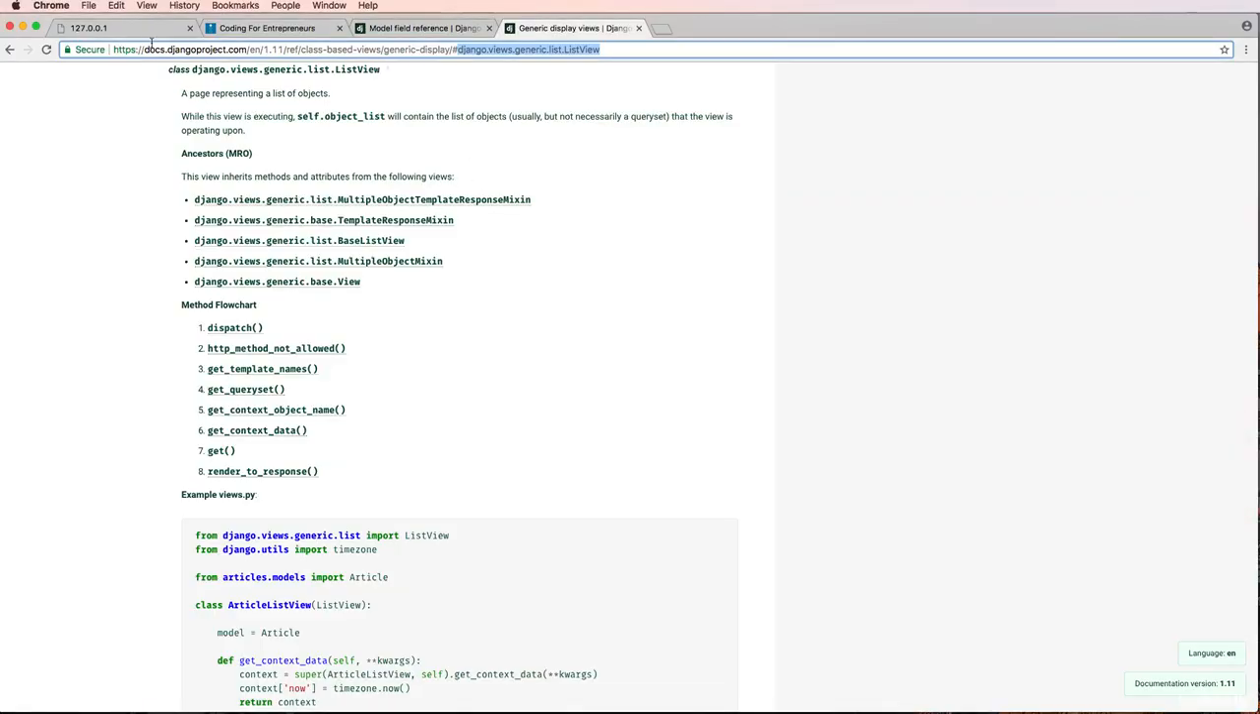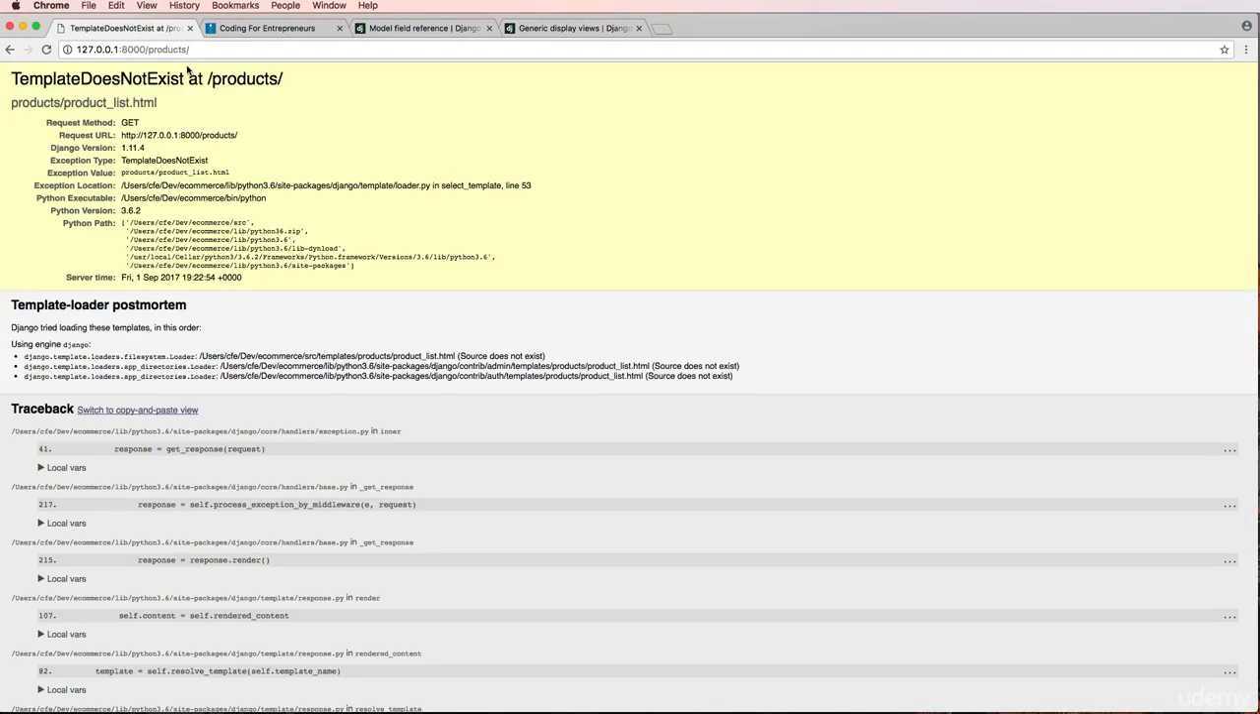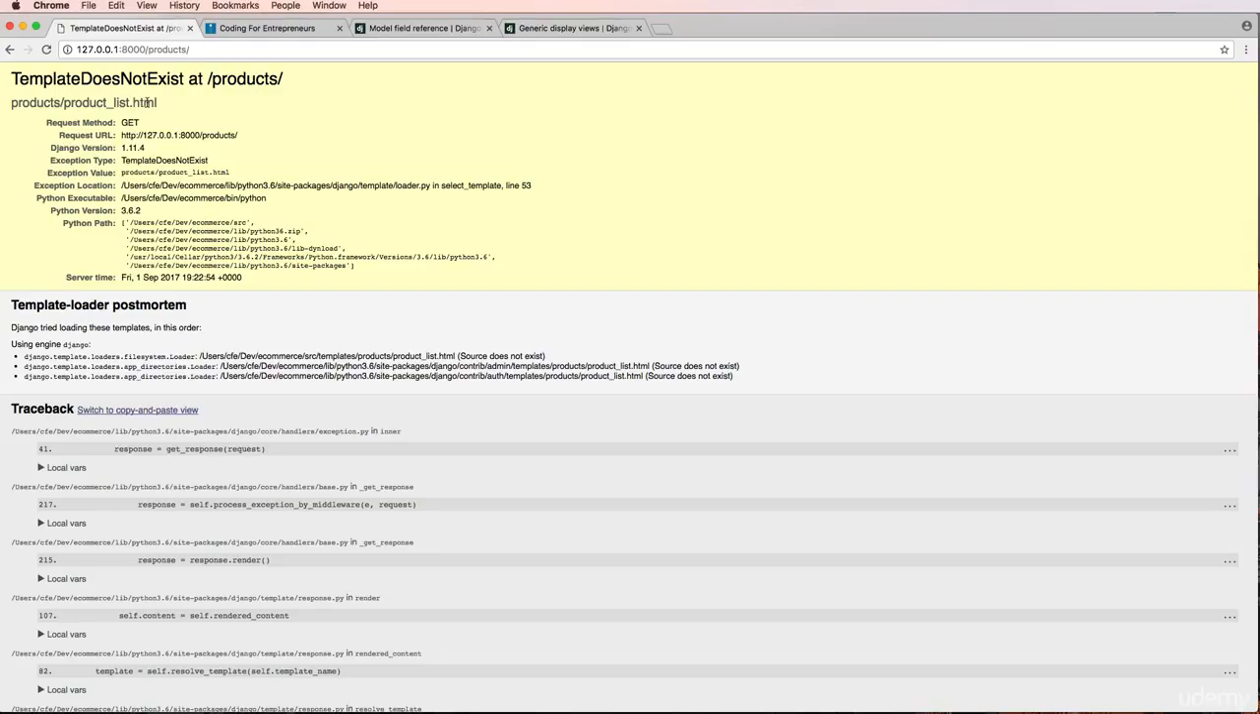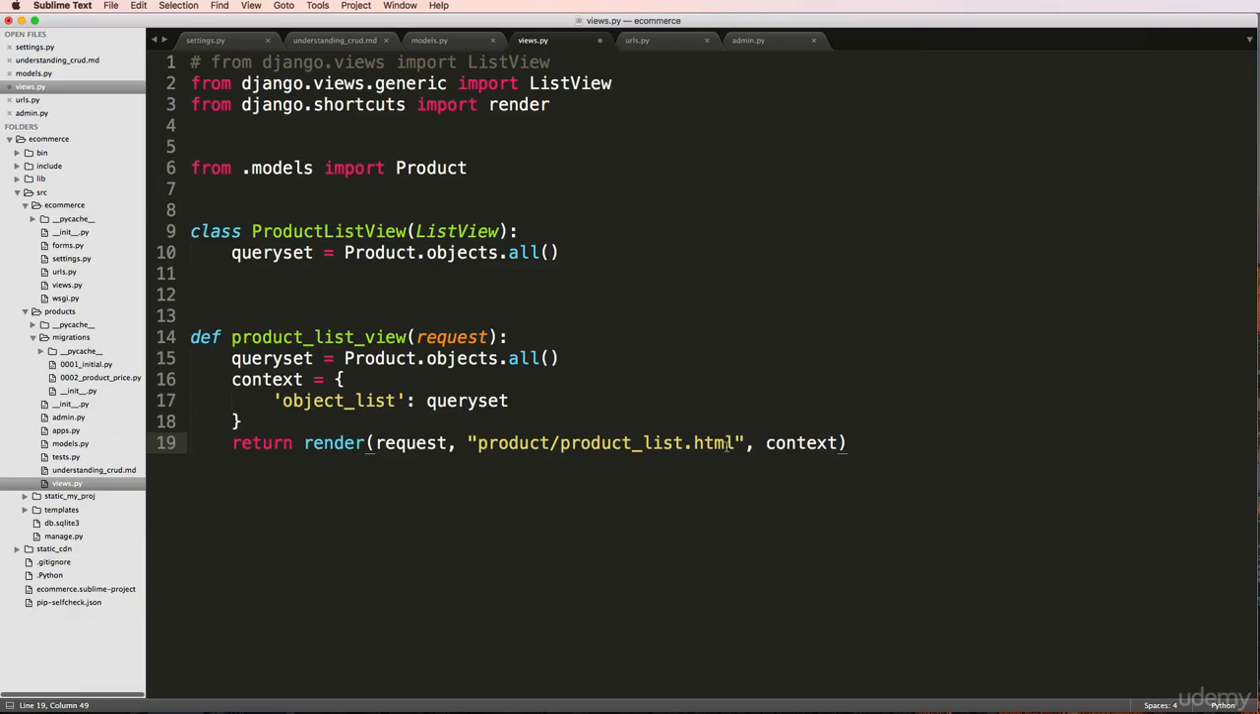Okay, so let's go back to our products. I refresh in here. Of course, product template does not exist. Okay, let's change this template to being the same name as this one. I'm going to copy that and boom, same template names. Okay, so with the ListView, it already has a template. So it's almost like saying, hey, template_name equals that. Actually, that's exactly what it's saying.